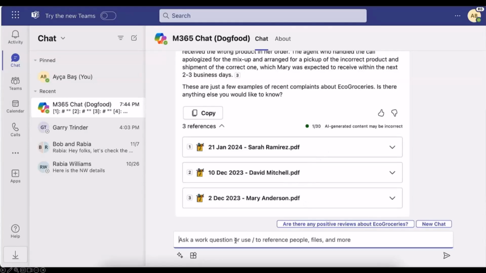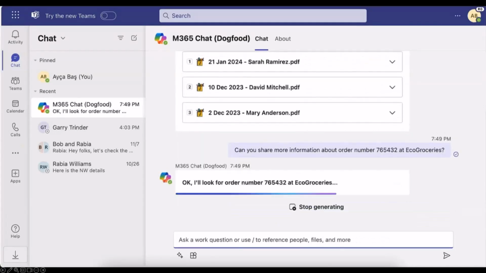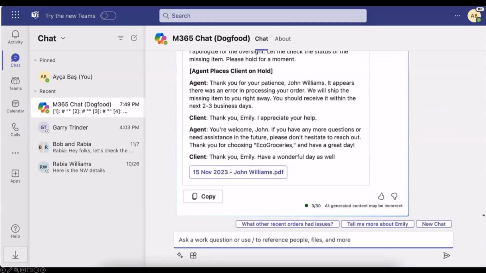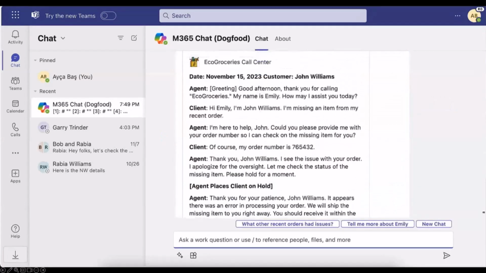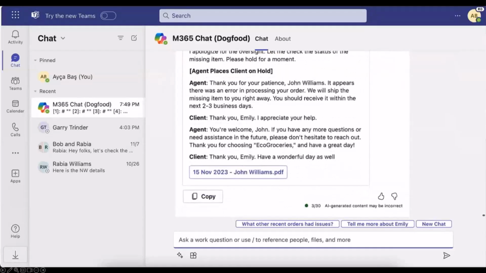So finally, I just want to show you that we can also search specific orders, such as, can you share more information about order number 765432 at Echo Groceries? And Copilot can go and find the related order number within the document thanks to hybrid search. With hybrid search, we can get the exact information from Azure AI Search. And as you can see, we're returning the adaptive card right here.